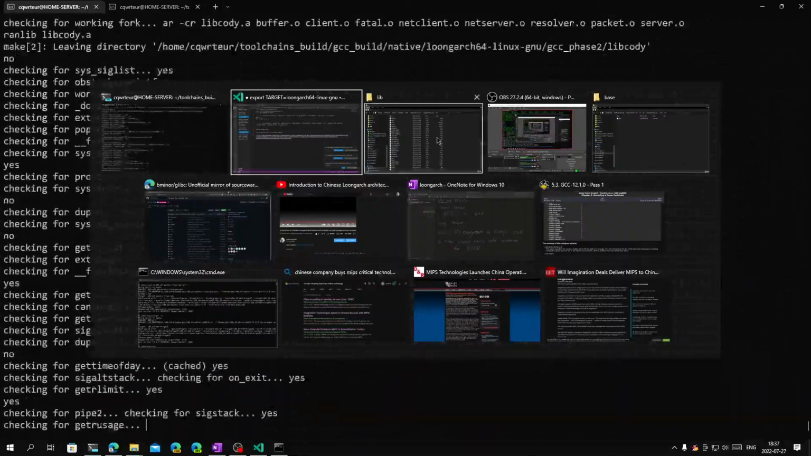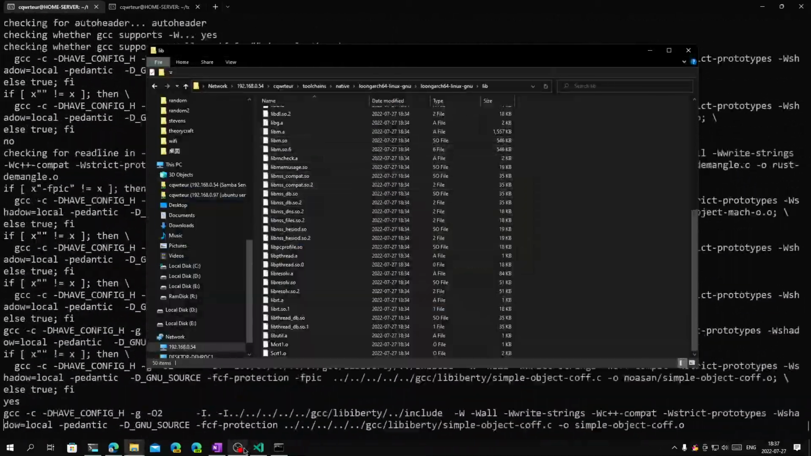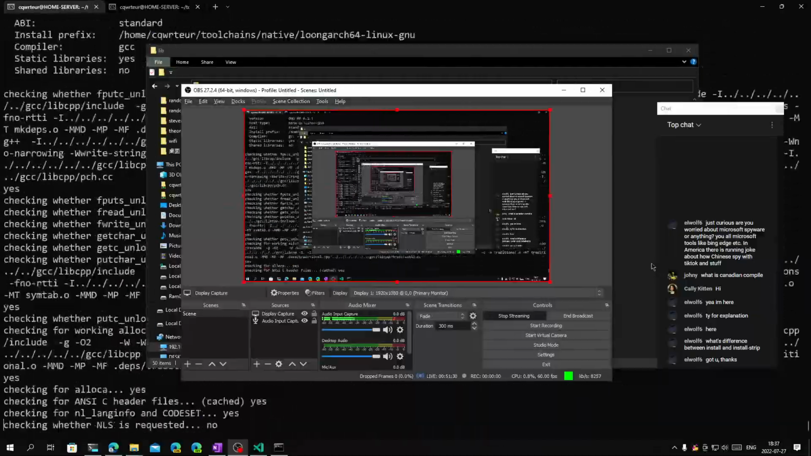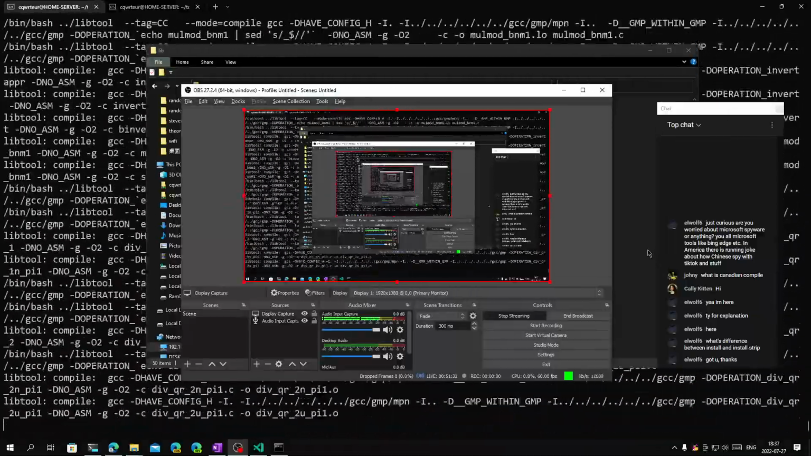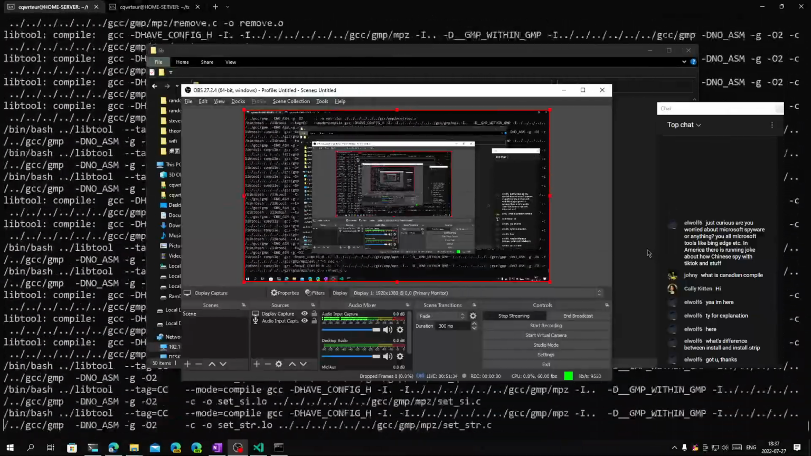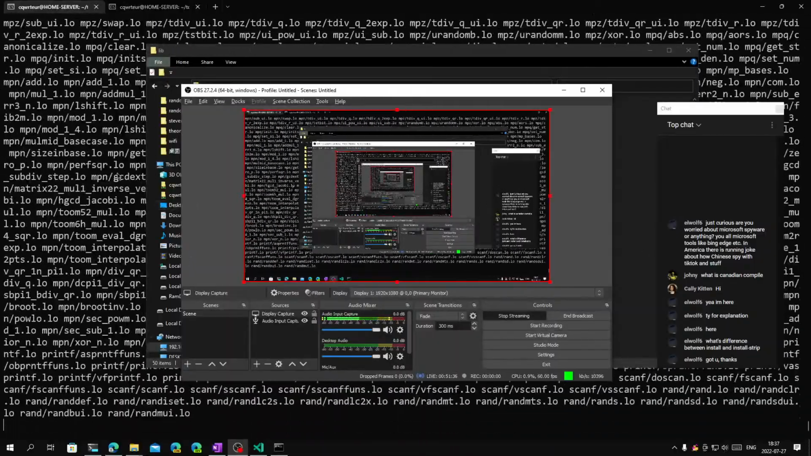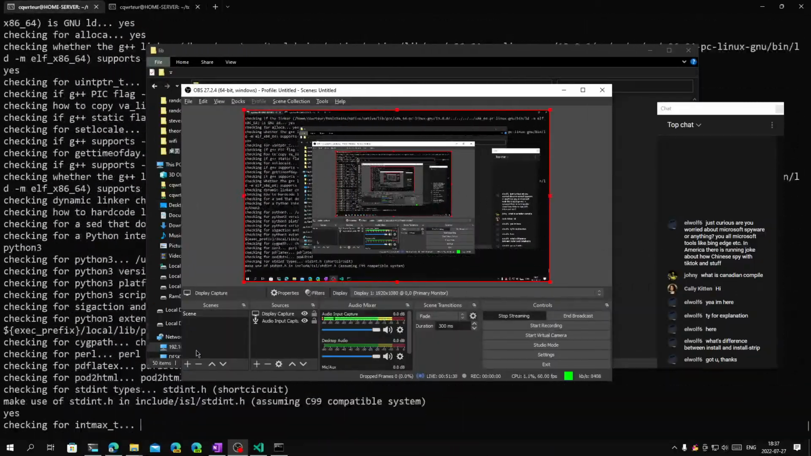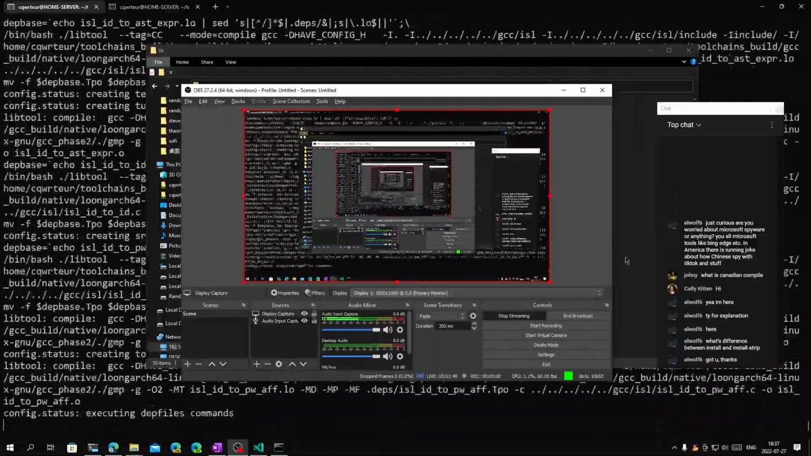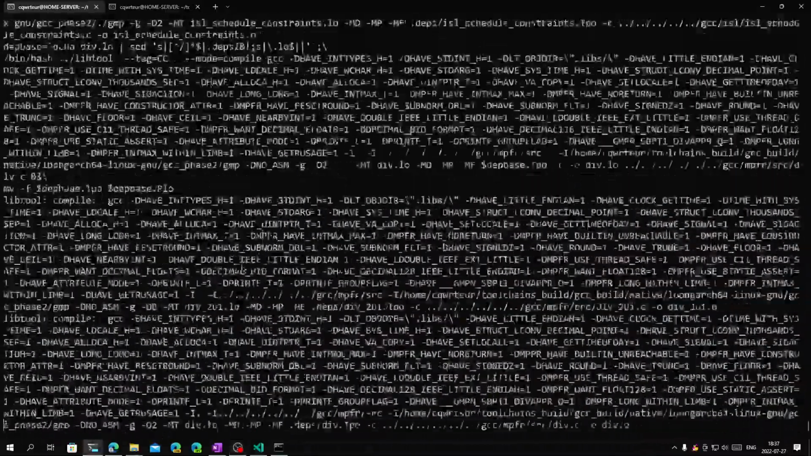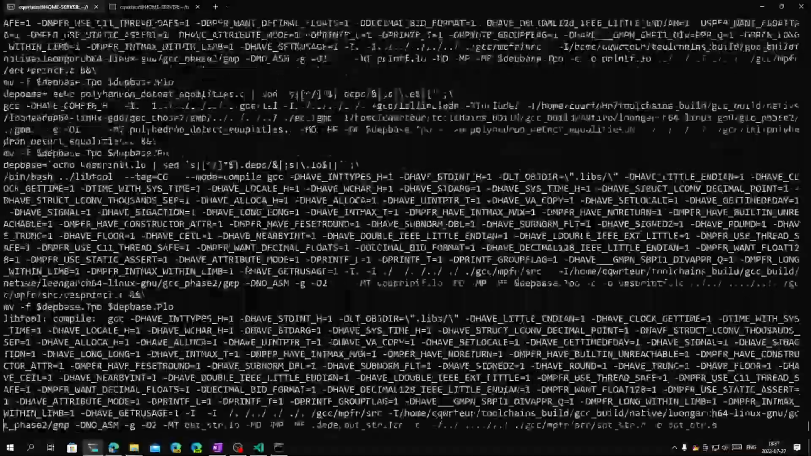After we build that, we get a compiler, but we're not fully finished. We still need to build something like GMP, install GMP, for example, if we want to get a native LoongArch compiler toolchain, for example. It's quite good, right?